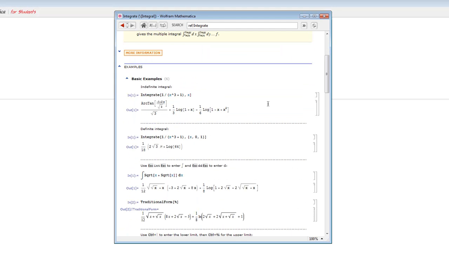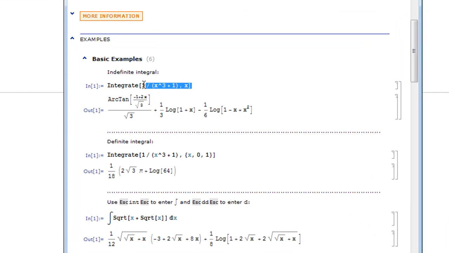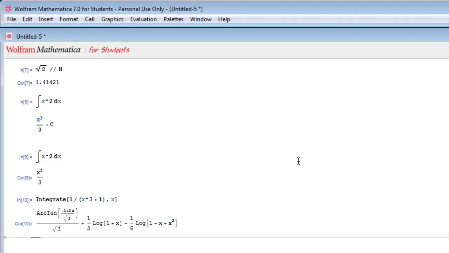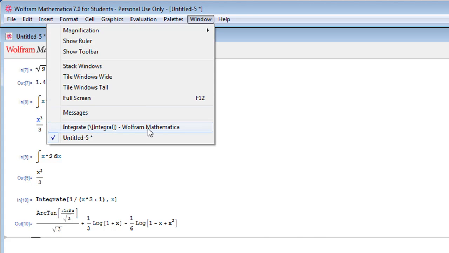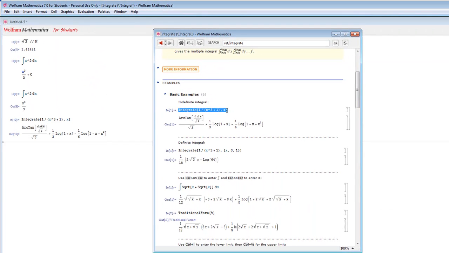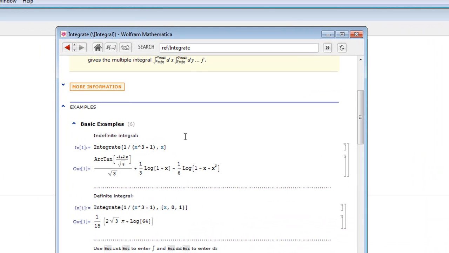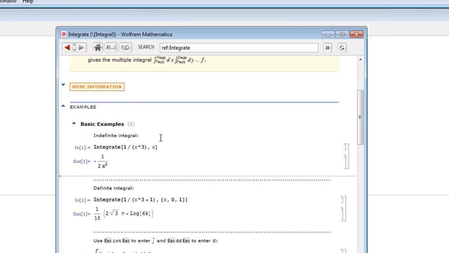What I find very exciting about the help function is that you can play around with all these examples by simply highlighting it, Control C to copy, Control V to paste, and then go ahead and hit Enter. You don't have to though, which to me is interesting. You can write in the help file, go ahead and edit it, and it'll change.